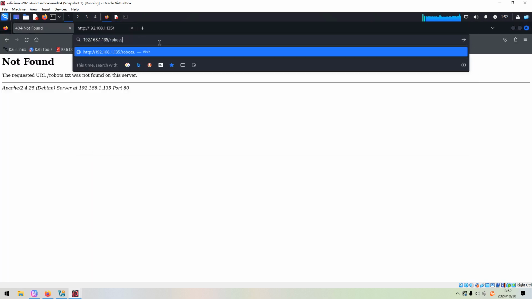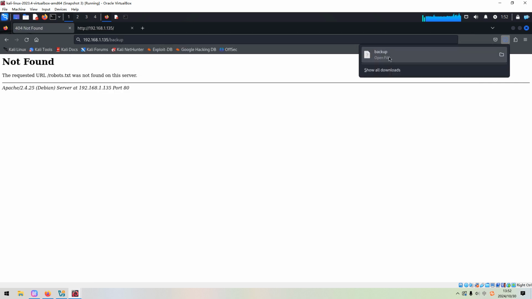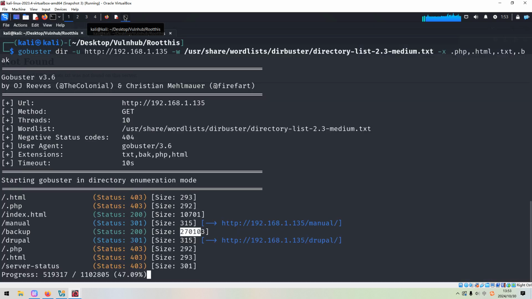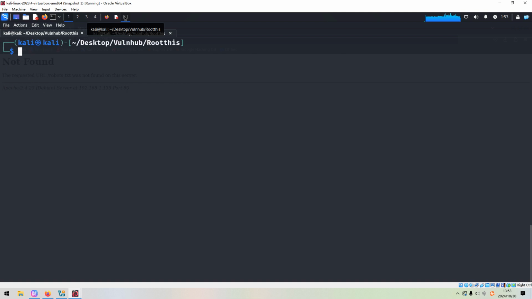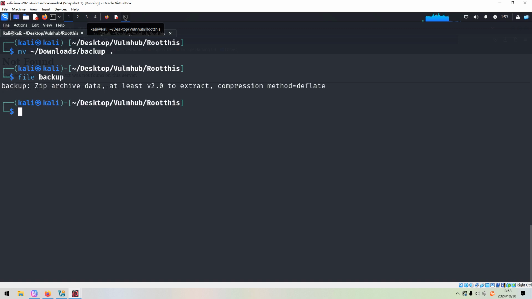Okay, so backup. And as you can see, we have already downloaded this file to Kali Linux. And I don't think we need to wait anymore. Next, we can move it from the downloads directory to the current working directory. And we can use the file command to see what it's about. Actually, this is a zip archive data file. Of course, we can use unzip to decompress. However, this file is password protected.